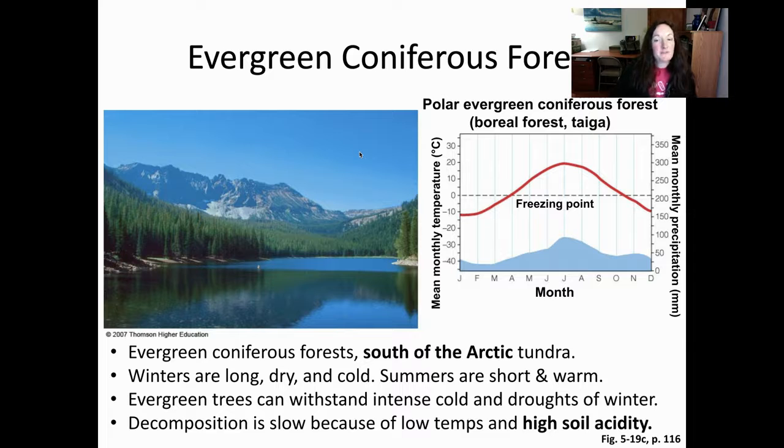An evergreen coniferous forest tends to be in the polar regions, although you do see some in the temperate regions as well. Evergreen trees are south of the Arctic tundra, so Canada especially has a lot of these coniferous forests. They have long, dry winters and cold winters, obviously, and you might also have a variation of sunlight. So they might have very, very dark winters and very, very bright summers.